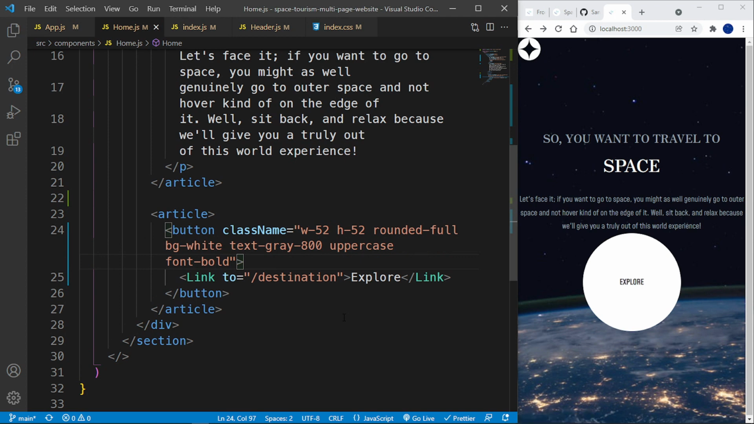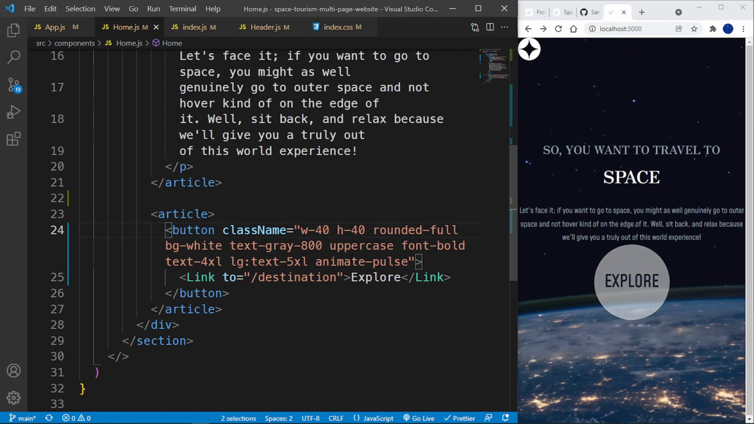Actually, can that text go to bold? Let's say text-4xl, make it bigger, and for large screens, let's say text-5xl. Okay, and then what I want to do is just add an animate-pulse on it, so that it pulses in and out like that. Look at that, looking amazing, fantastic. So let me reduce this from height 52 to, let me see how height 40 looks. Too small, let's say height 48.